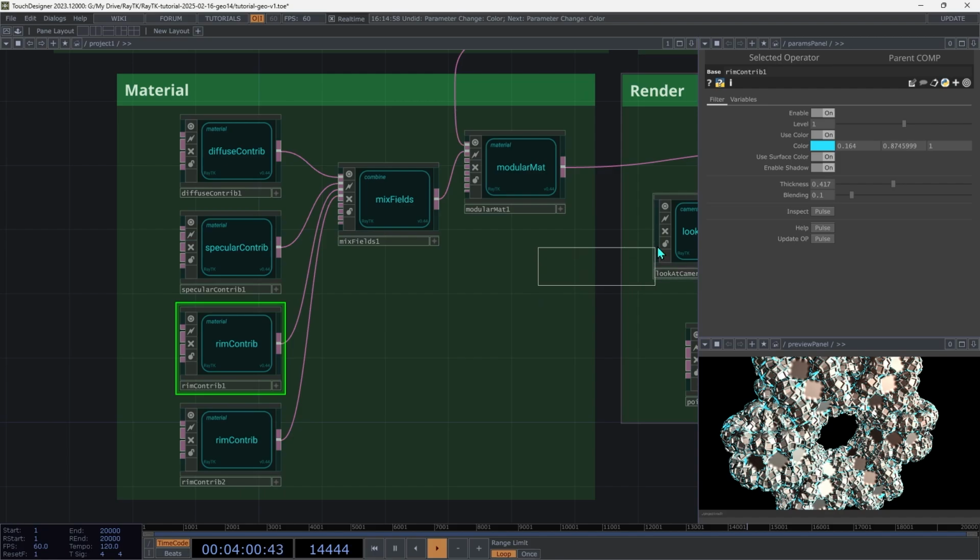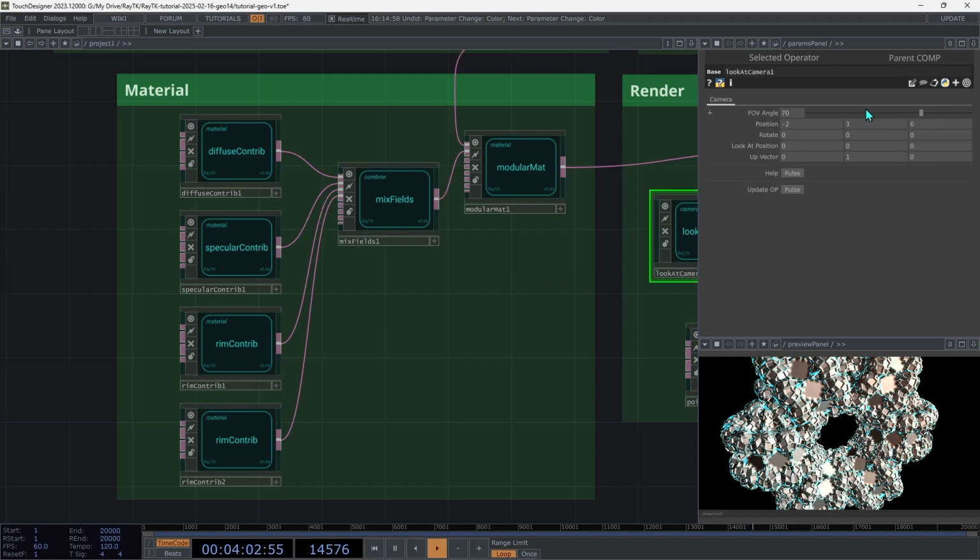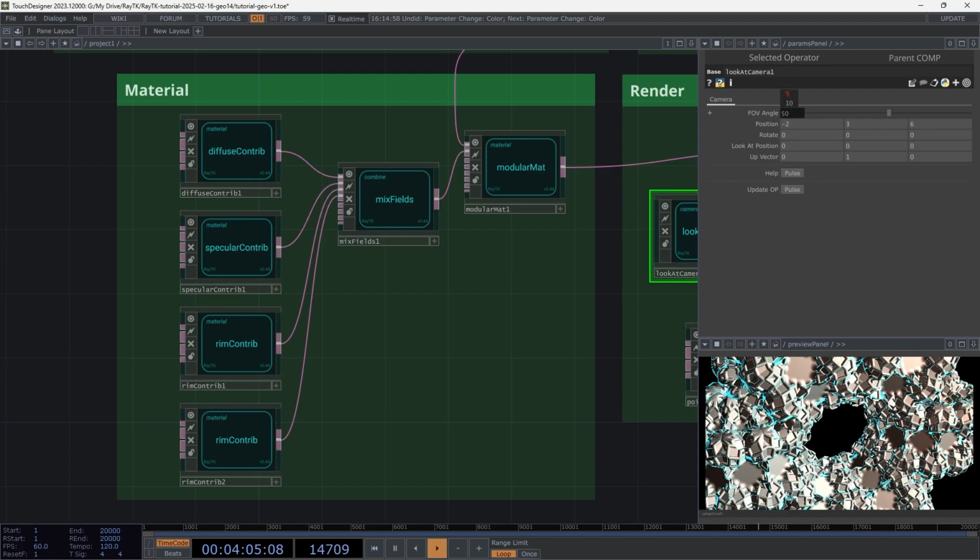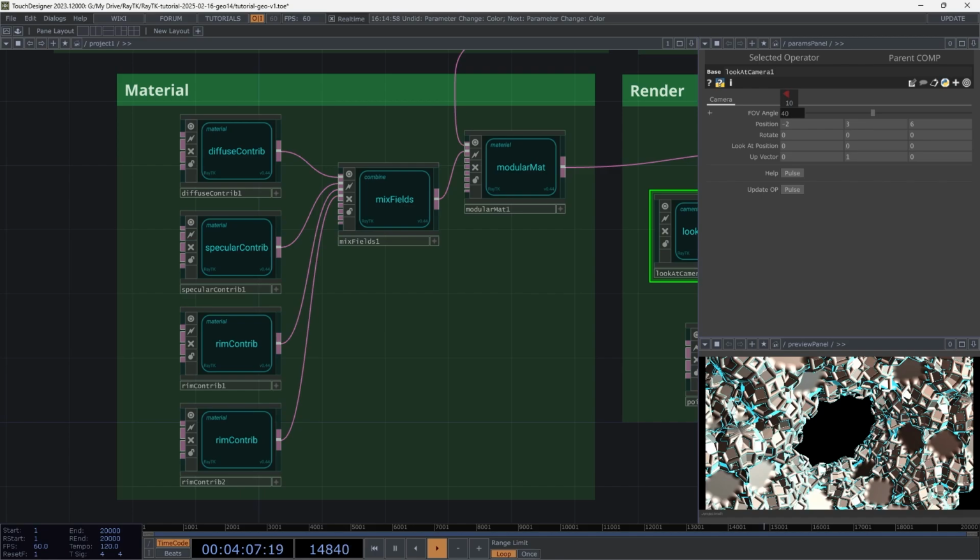To give us a little bit tighter of a view, let's go to the camera and maybe drop the FOV to 40 or so. We can bring it back out when we're done with this.